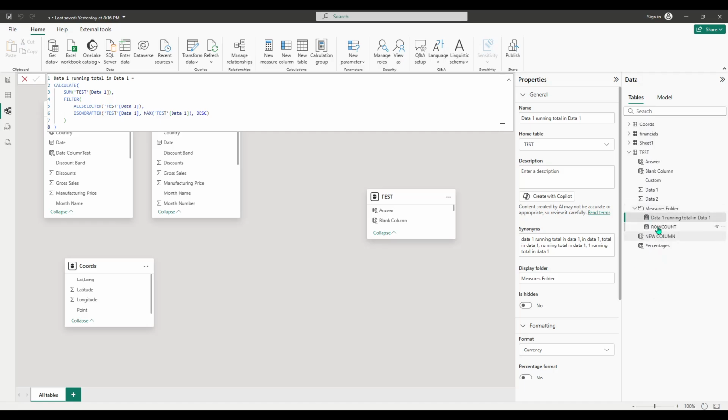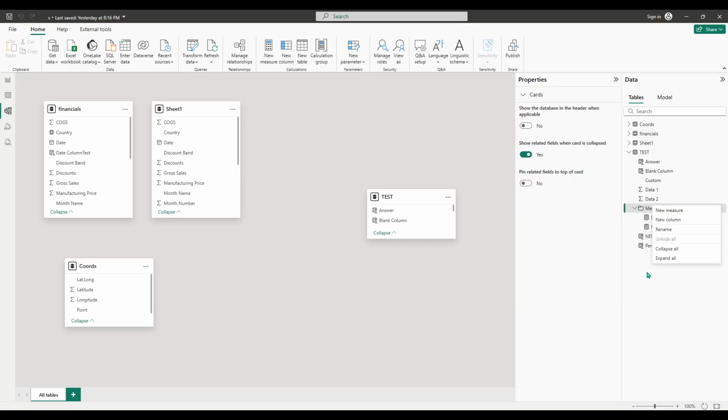A few quick pointers as you work. Keep folder names consistent and descriptive so teammates immediately understand where to look. Remember that folders are scoped to the table where the measure resides, so each table can have its own set of folders. Also, only measures appear in these folders. Columns and hierarchies will still show in their usual places.